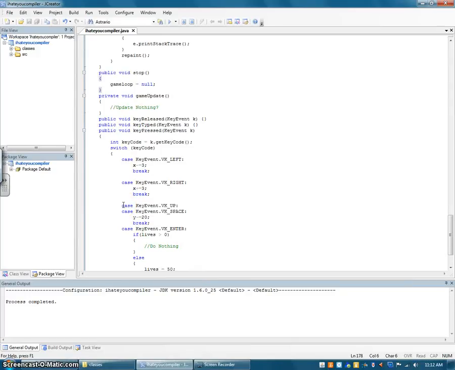KeyListener gives you many options. It's very much like MouseListener. You have key released, key typed. I'm not using these two. Feel free to use them. And the big one, key pressed. This means that every time you press that key, this action will happen.